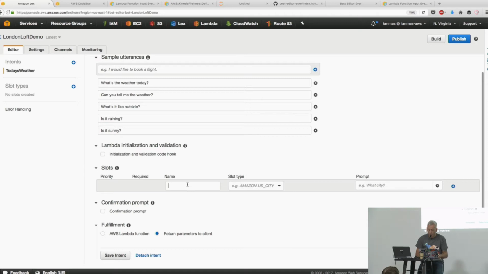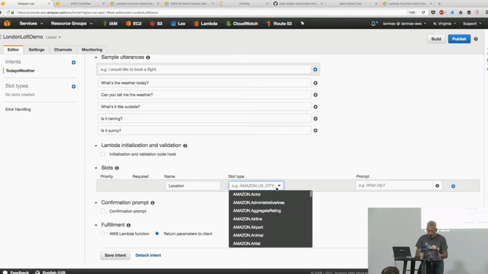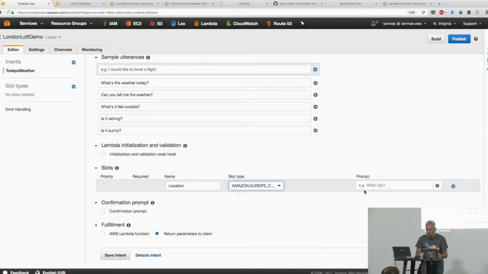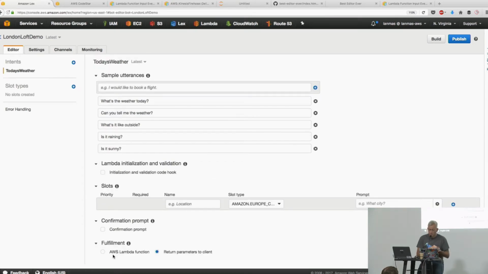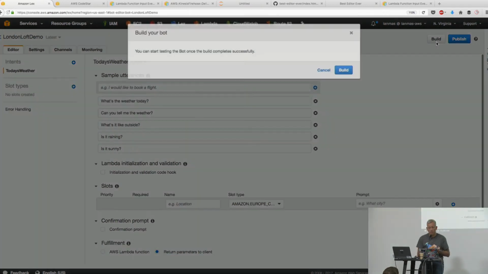Okay, and I'm just going to have location. And there are built-ins here, okay? So built-ins for European cities. I can have a prompt, which city are you interested in, question mark. And I can save that intent. I'm going to return the parameters to the client. This is as much as I need to do in order to build my bot.